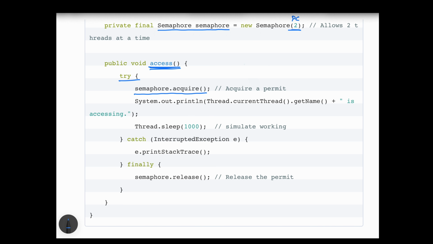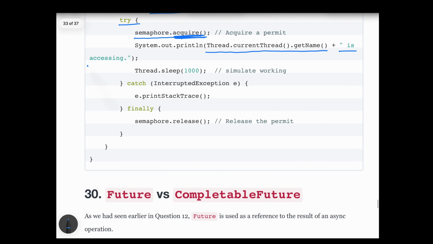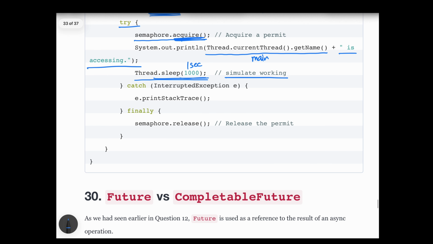As soon as it is acquired, the permit count was 2, it is reduced to 1 because this has acquired the lock. I print Thread.currentThread().getName() and then "is accessing". This will be printed. Most probably it can be main. Then I do some mock work: for 1 second, it is sleeping to simulate some execution of code. Once that is done, if no exception is thrown, we will go to the finally block. So in the finally, semaphore.release. As soon as it is released, PC was 1, it will be restored to 2. So the lock is released, the permit is released.